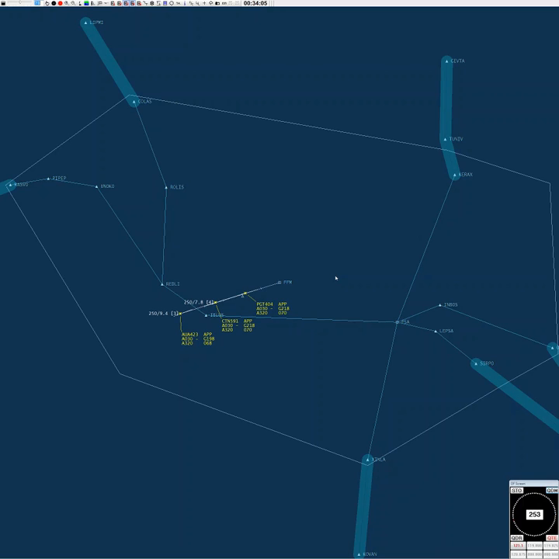Sunturk 404, ILS established, runway 07. Sunturk 404, contact tower 119.9. 119.9, Sunturk 404.